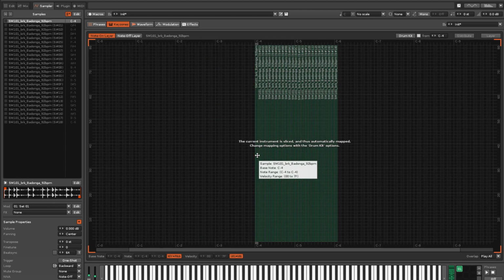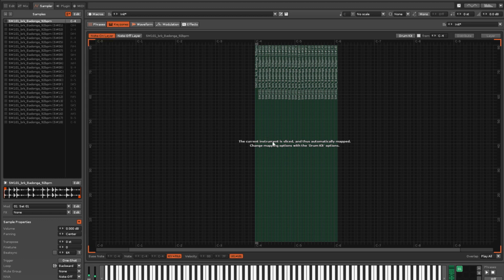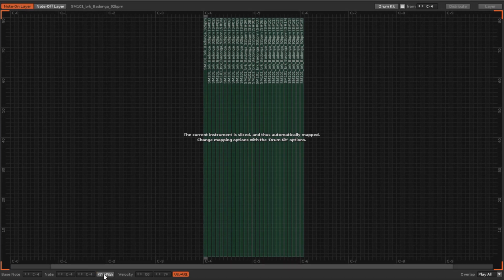A sliced sample has limited options here. The note off layer is unavailable, key zones cannot be adjusted by velocity, and aside from the original sample can only be a single note in width. However, the key pitch, vel vol, and drum kit options are still available.